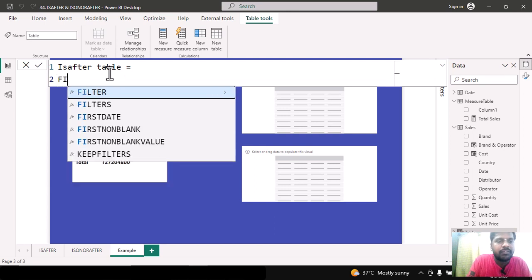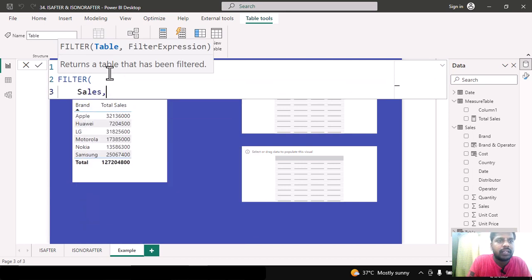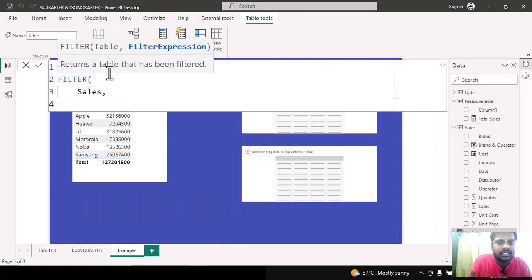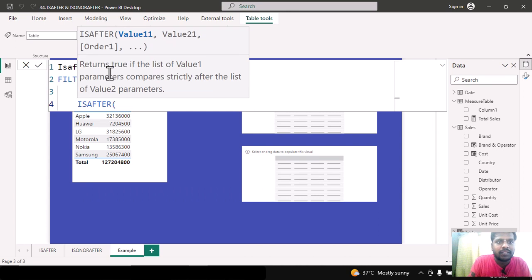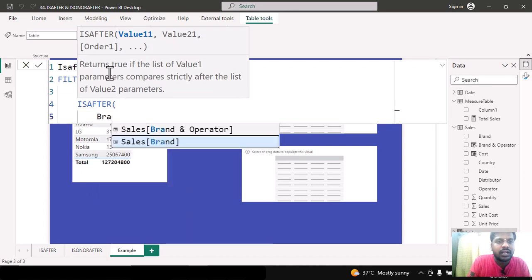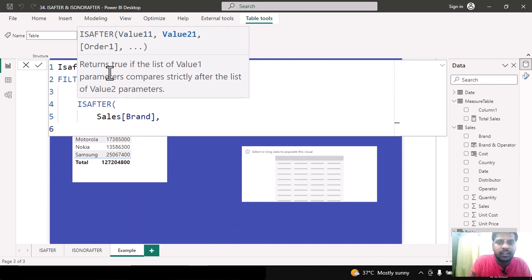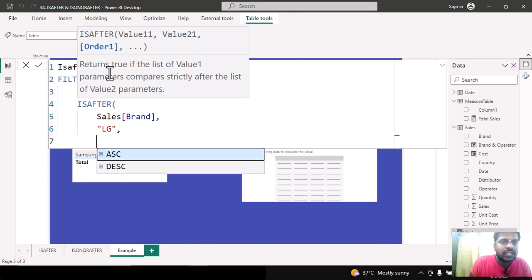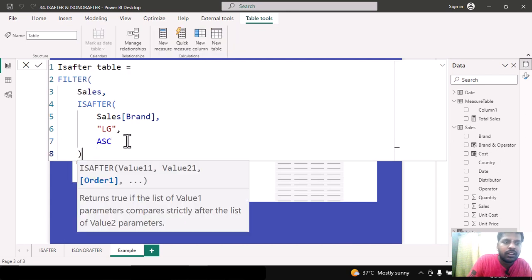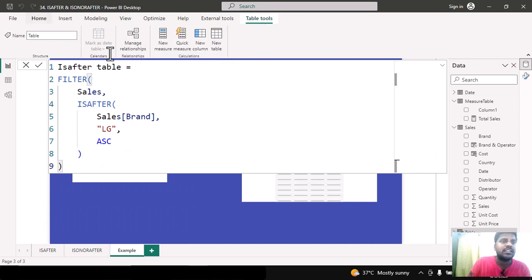Here I'll write the FILTER function in order to create a table. In the table parameter I have entered Sales. In the filter expression I'll write ISAFTER, value 1. Since we are differentiating with respect to brand, I'll use Brand. I want to write the LG brand, whatever the values which are present after LG, I want those values in my table. And in the order, I'm keeping it in ascending order for now. Okay, I'll close the parenthesis. This is our FILTER function, table name, and the filter expression, which is the ISAFTER expression. Let us bring it into the table and see how it works.